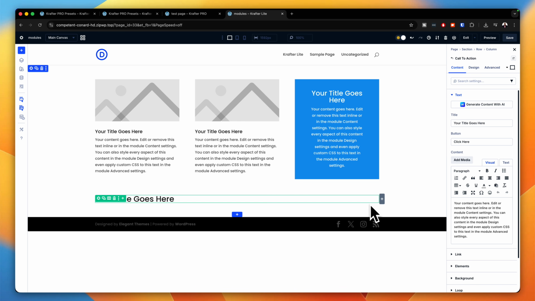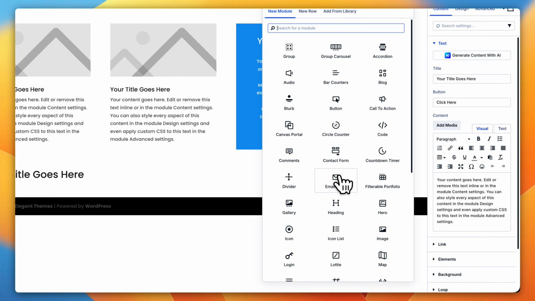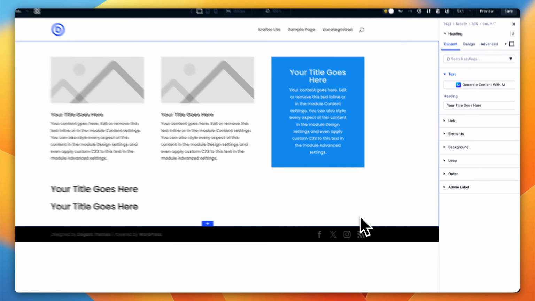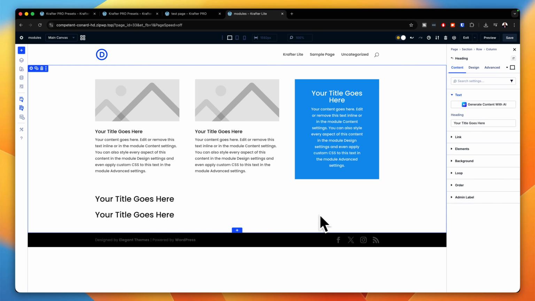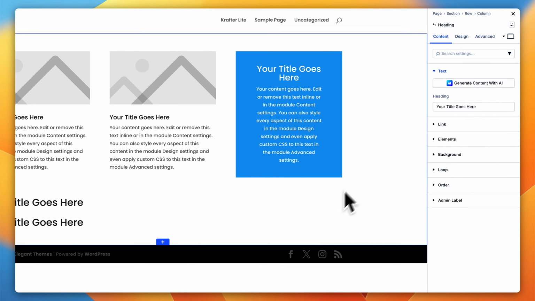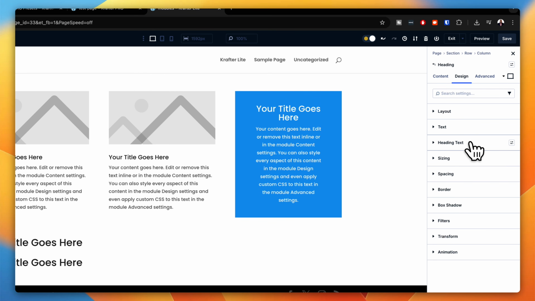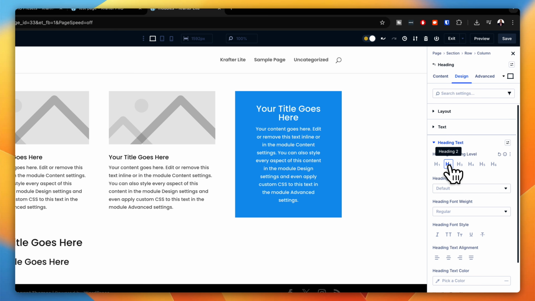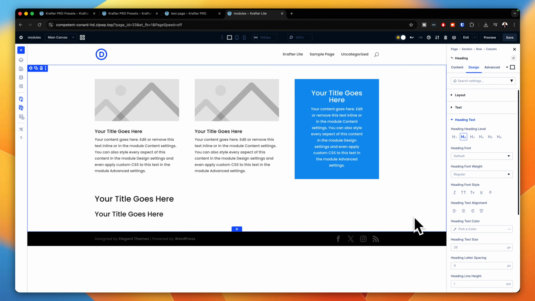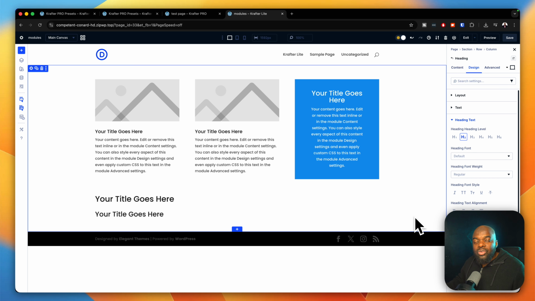Now, let's take a look at headings. Let's say you want to add a heading. If I come over here and put on a heading, and let's say you do decide to set it to heading 2. Well, that's fine. If you come over here to design, you go to heading text, set it to heading 2. Now, do you see how small that is? This cannot be used out of the box. And this applies to pretty much all the modules.